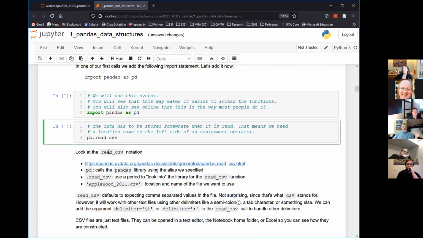And I'm going to tell you throughout here that about 95% of the time you should just use read CSV. You can add some arguments to change what you're reading a little bit, but stick with read CSV.